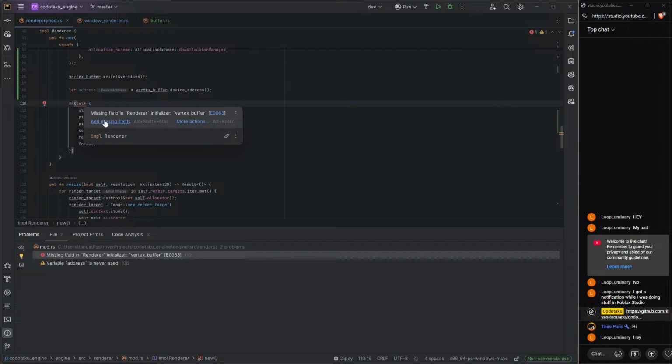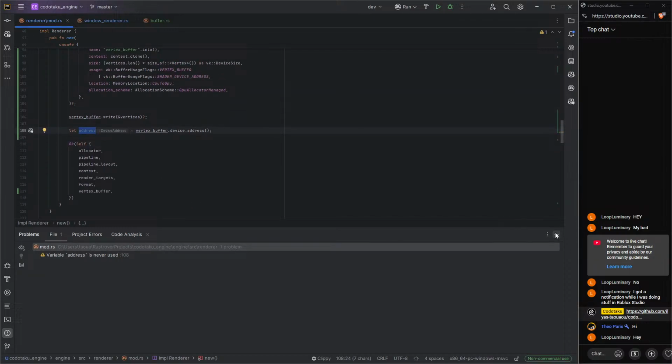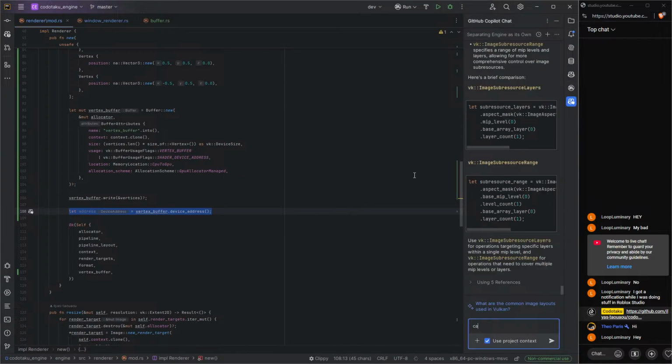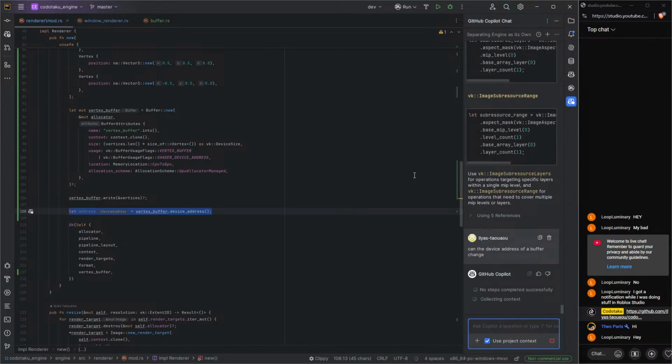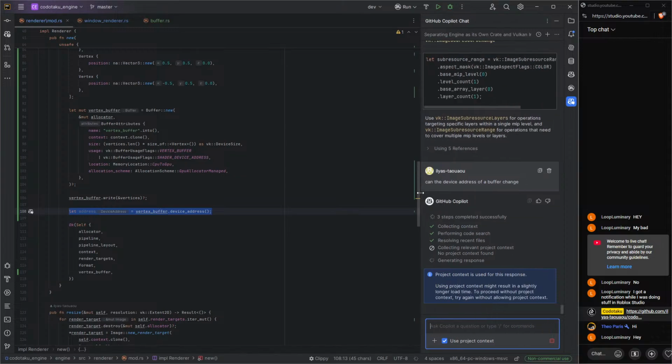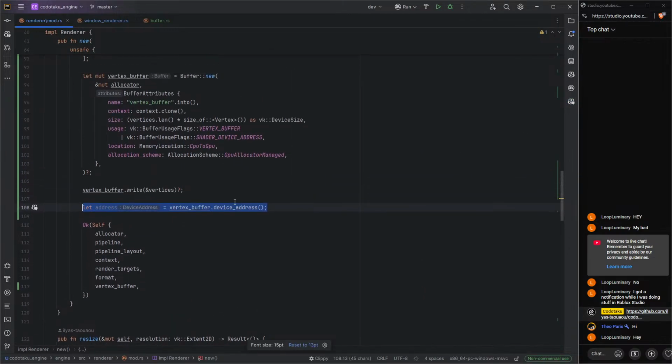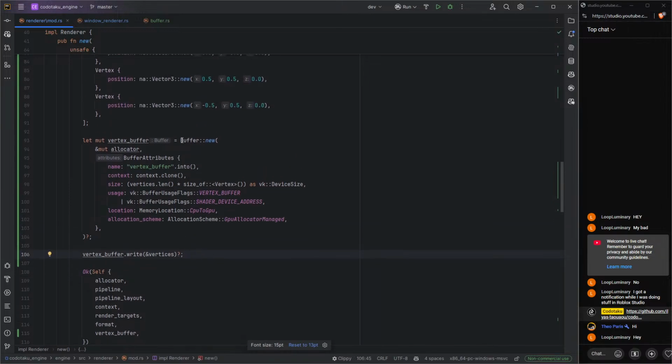Missing field, let's add that field. And of course, well, actually, you know what? No, let's not put this here. In fact, they should probably be inside of, like, hold on a second. Can the device address for buffer change? I don't think it can. No, the device address of a buffer in Vulkan is stable and does not change once it has been allocated. Perfect. Because otherwise that would have been crazy. So we can actually get it at the start of the buffer.